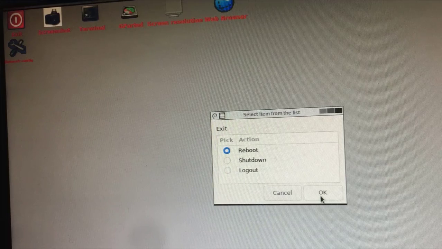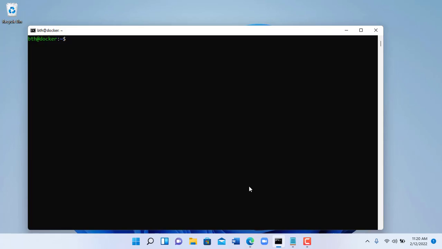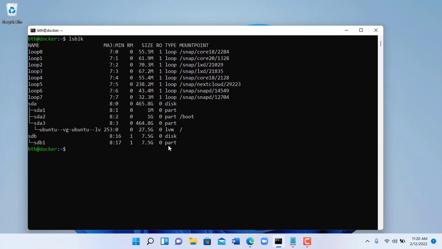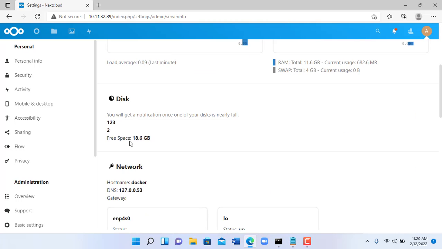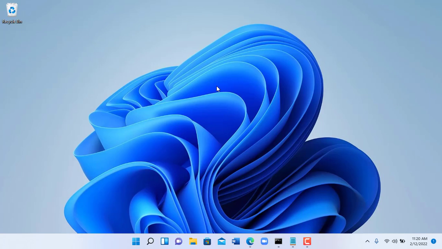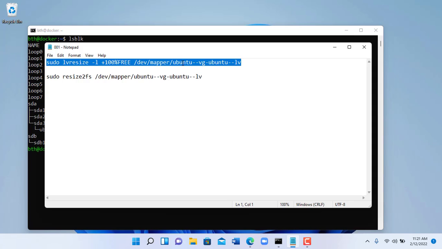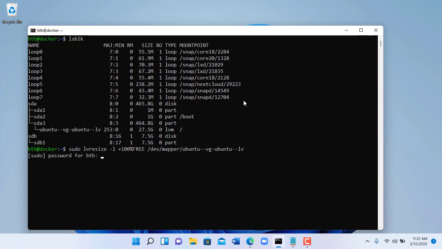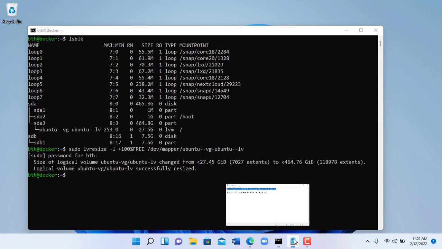Next, you remove the Gparted USB stick from the computer and boot it from the hard drive. I will check the results again. As you can see, the partition has been maximized. But my cloud storage is still the same, that's still not successful. I'm using Ubuntu, so I need to add these two commands. You can find these commands in the description of the video.